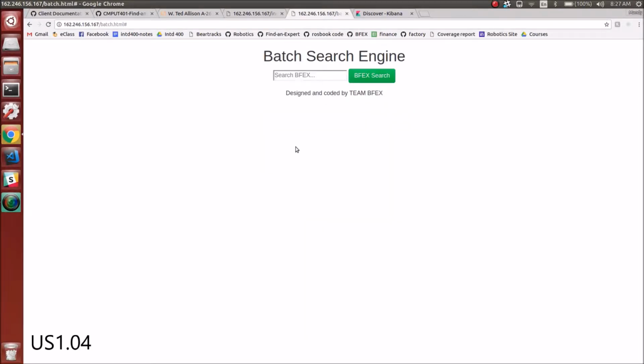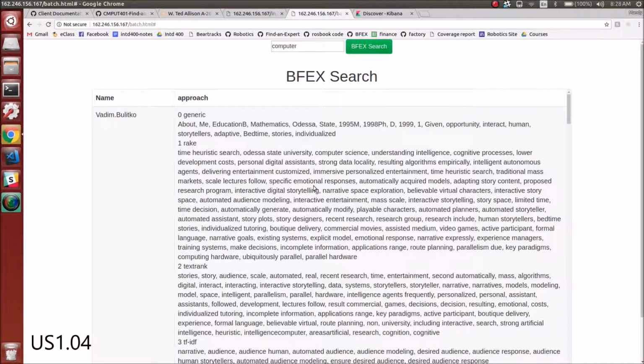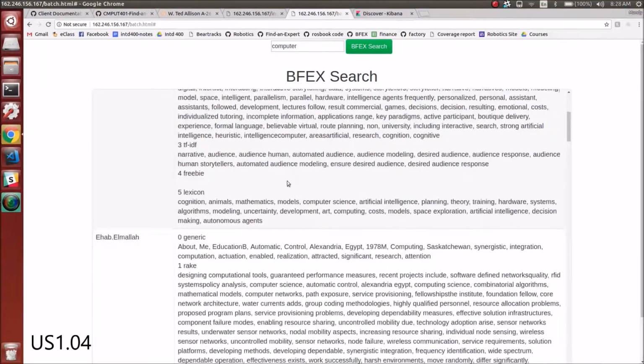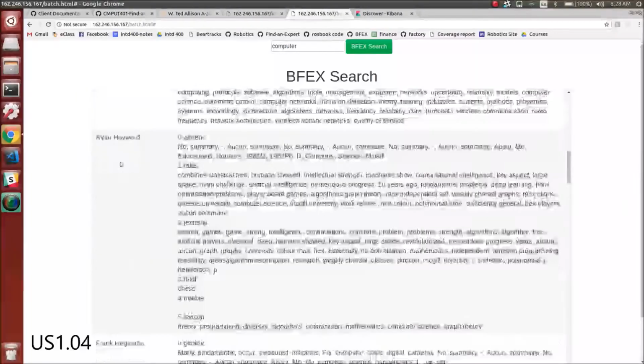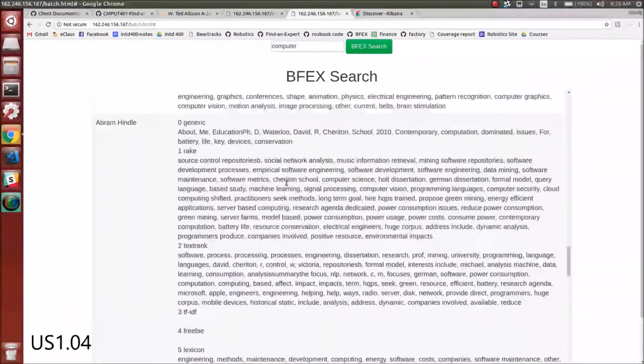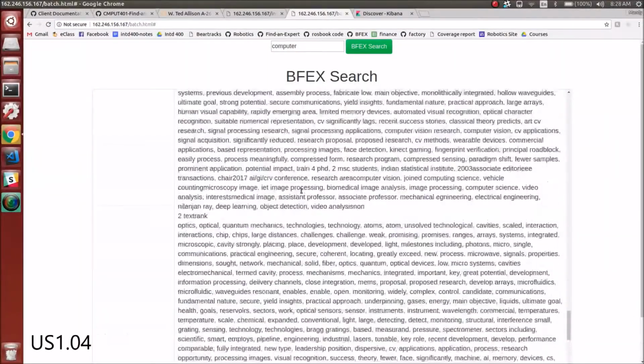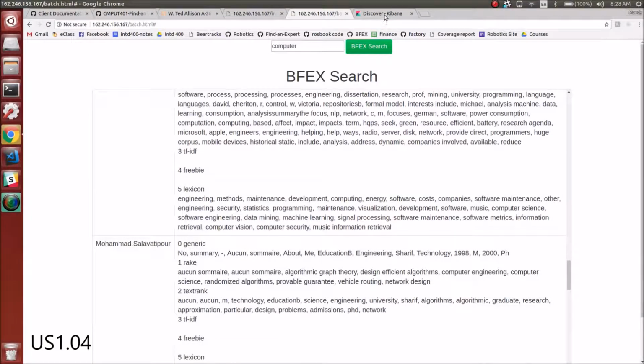Okay, so user story 1.04. As a user, I want to search and return all relevant faculty members plus their entire keyword set. So what I'm going to do is if I search computer on batch, and if I spell it right, again, it'll take a little bit to load, but I'm going to get Vadim and all of his keywords, more keywords, Hayward, more keywords, things like this, and all of these people have computer in them, Hindle, things like that. I'm also going to do this on Kibana.